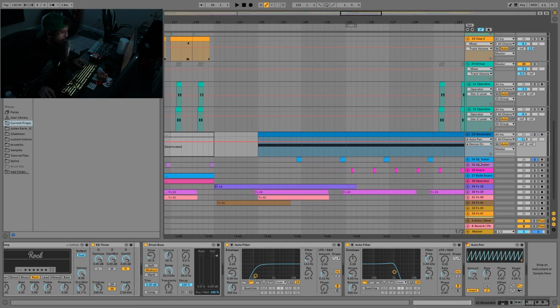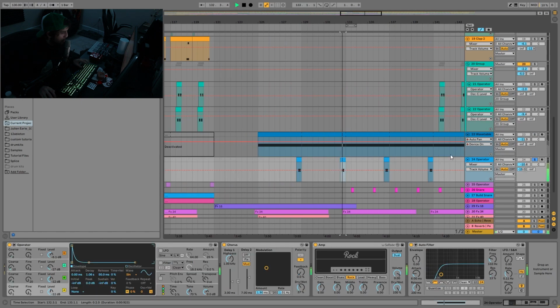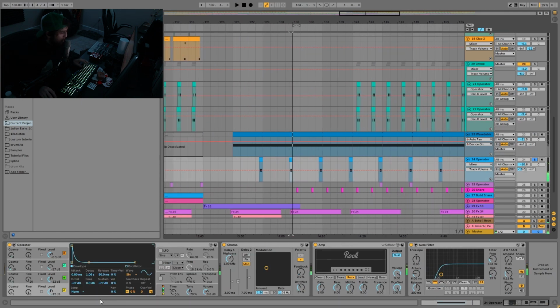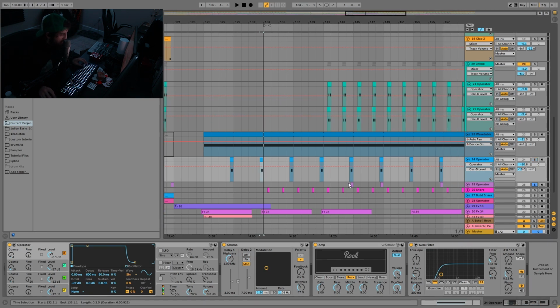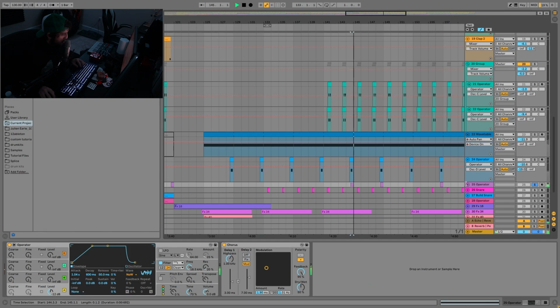Then we just have this little bass stab, which is just some FM stuff with sine waves and some chorus and some amp. I've got this, which is just some noise. Again, all these little background sounds just add up and make up the big picture.